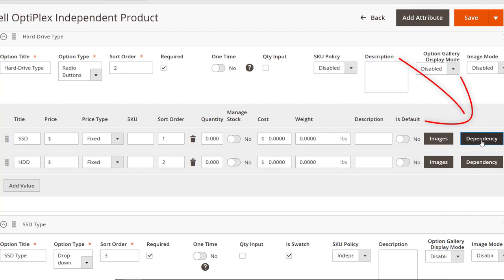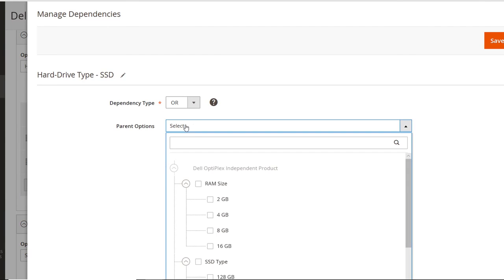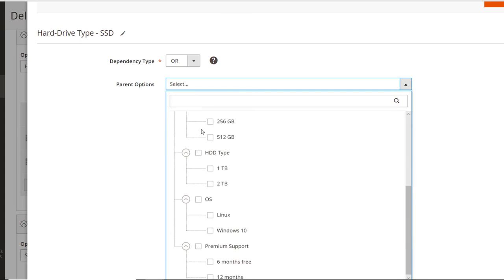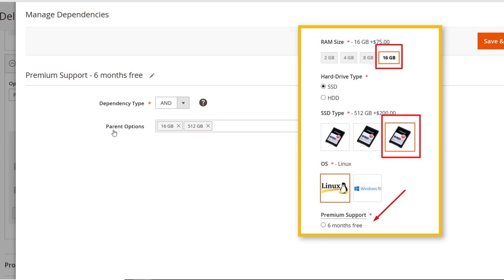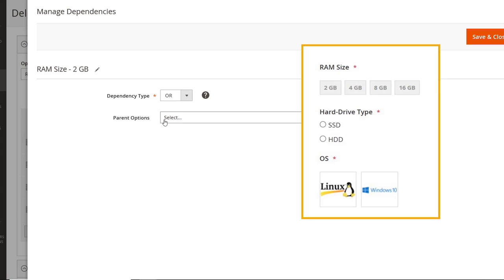Click here, then select the dependent type you need. In this field, you can specify parent options. When these product variations get selected on the front end, they'll trigger the display of the options values. If no parent option is set, the product options values will be constantly displayed on the front end.